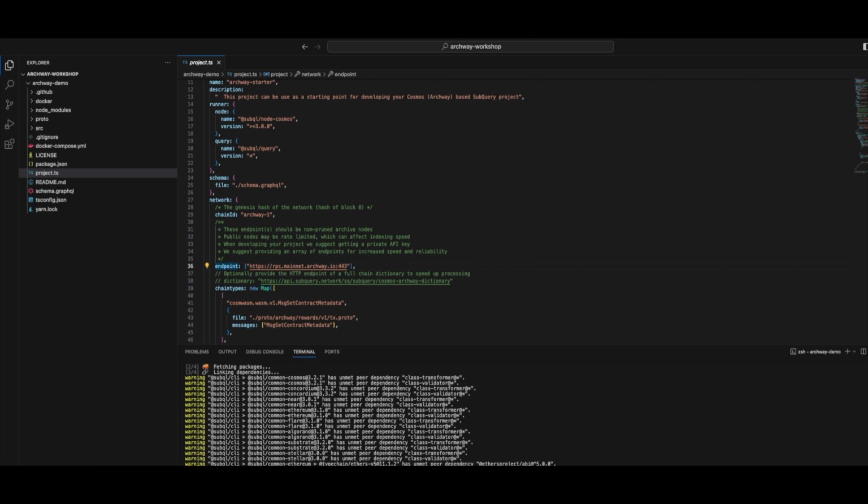Then we have an endpoint object. As you can see, that's an array. So you can simultaneously try to connect to multiple RPCs, and if one of them is not working properly, then the indexer will automatically switch to a different one. We have this endpoint as a default one.